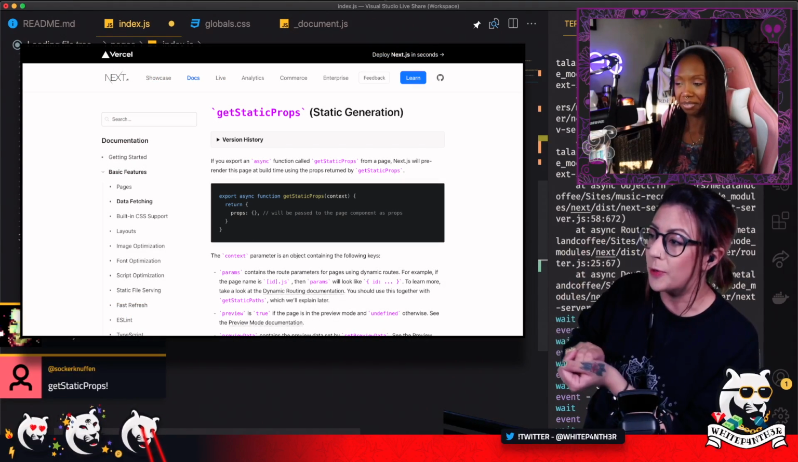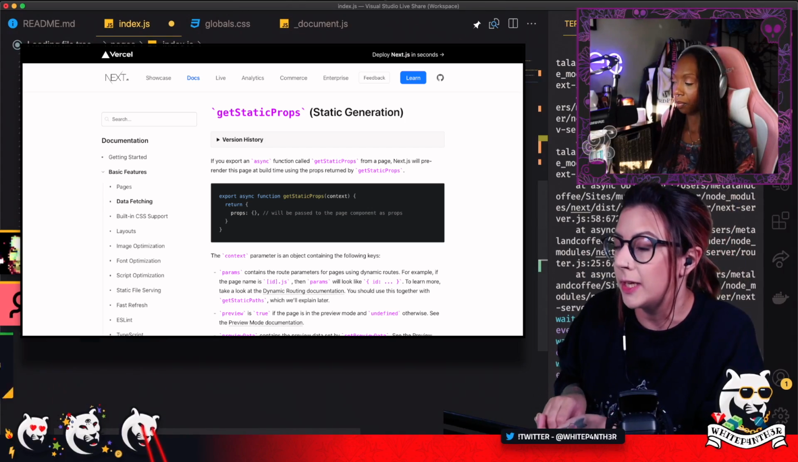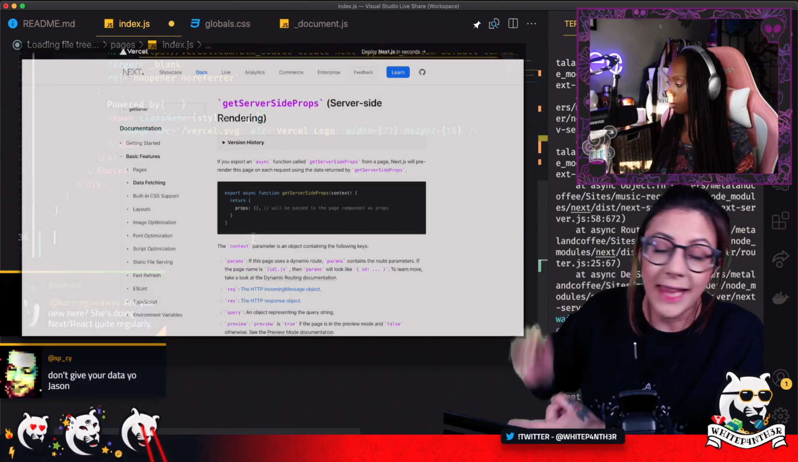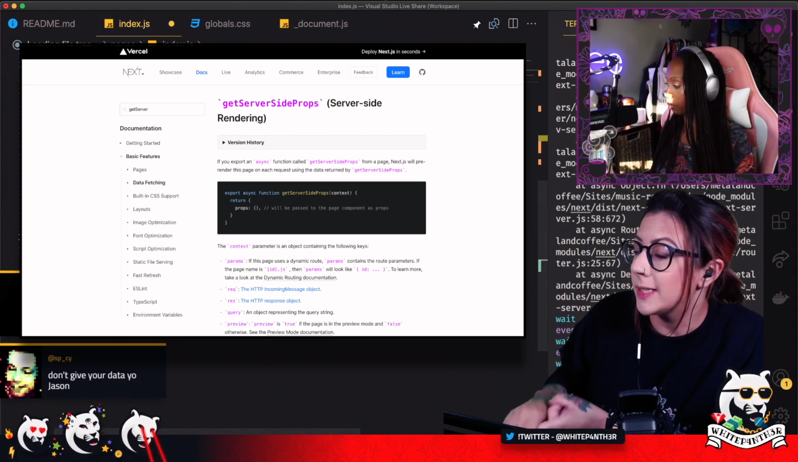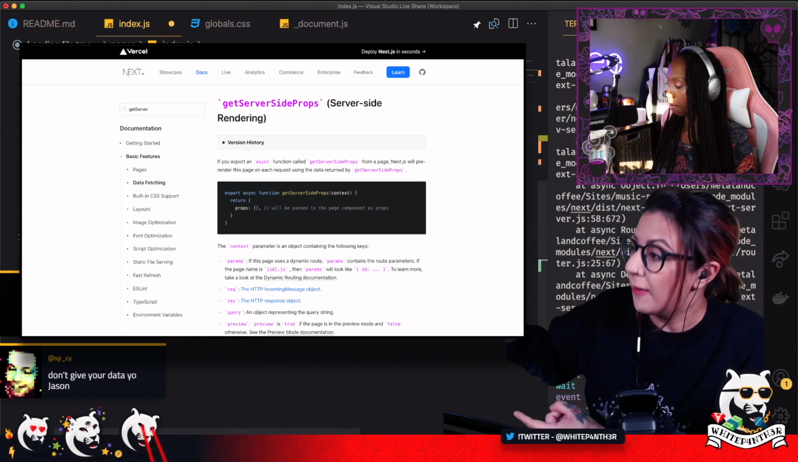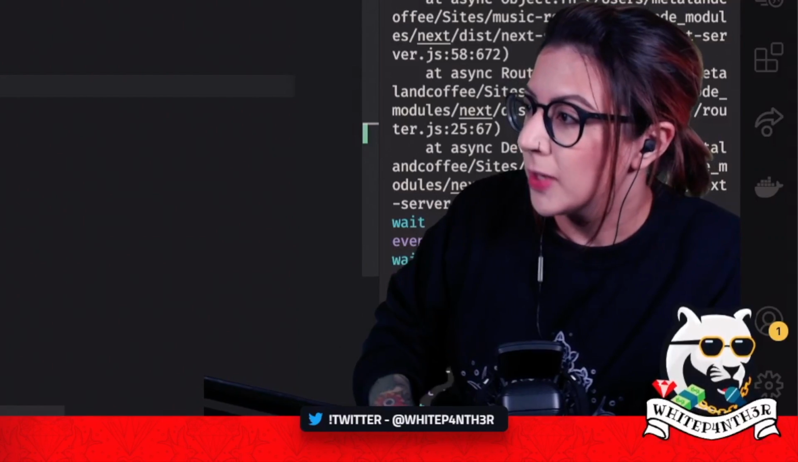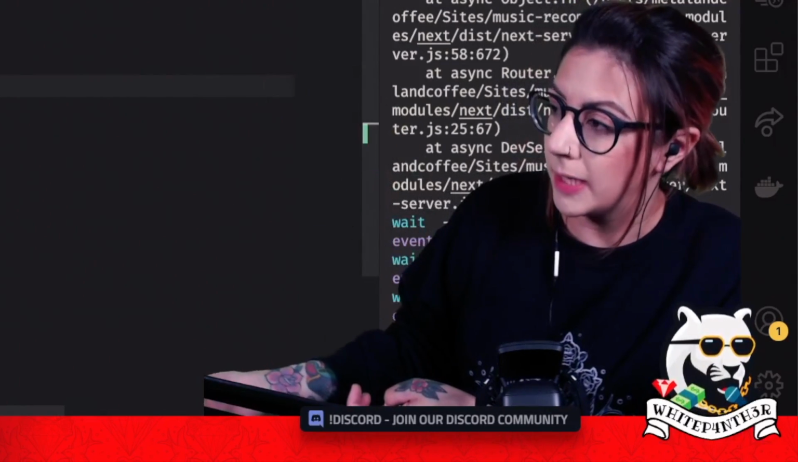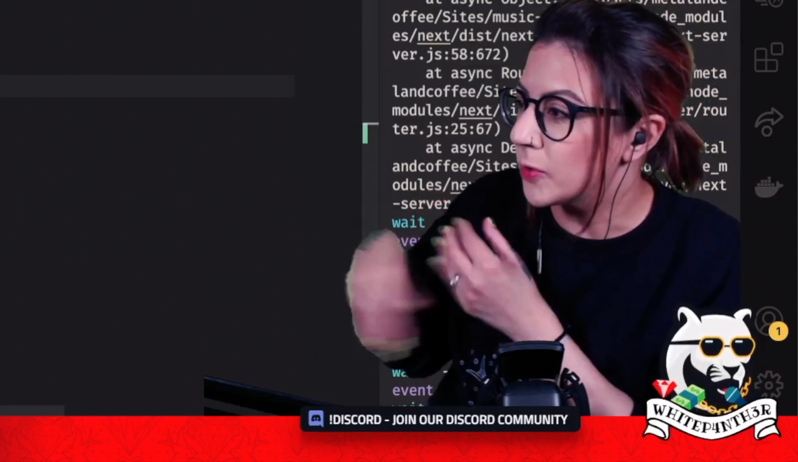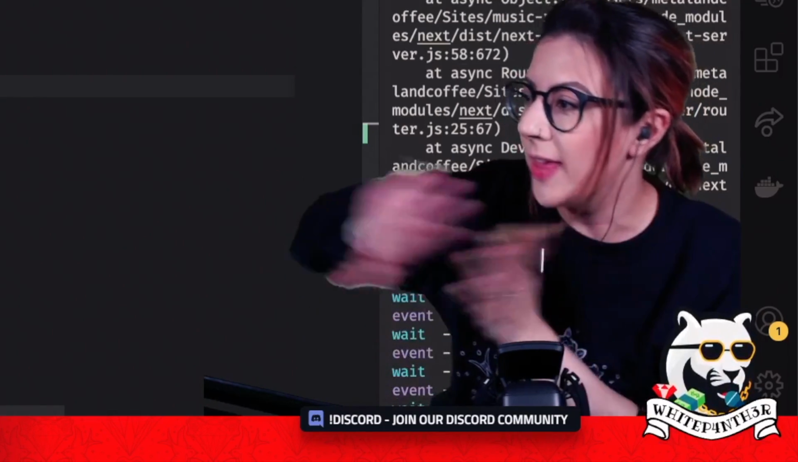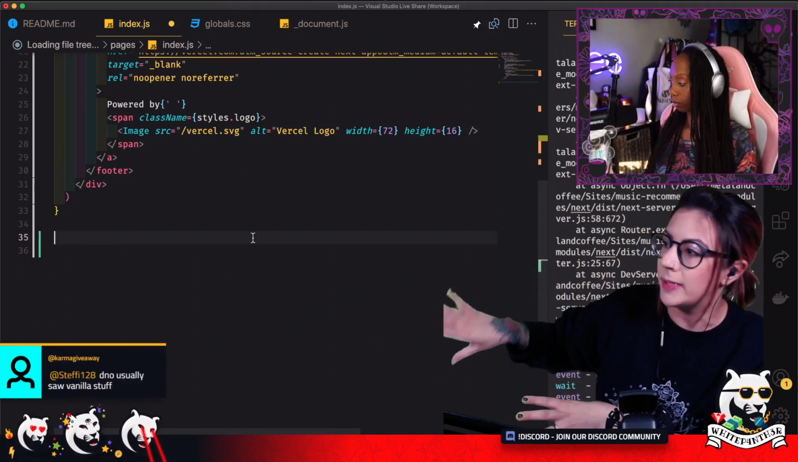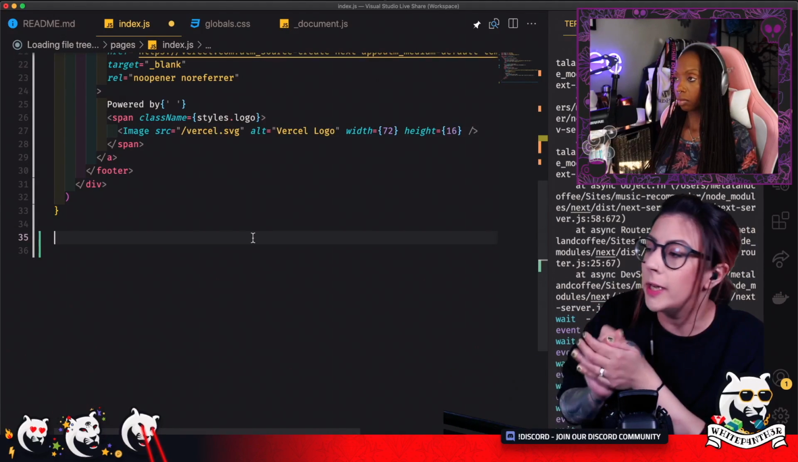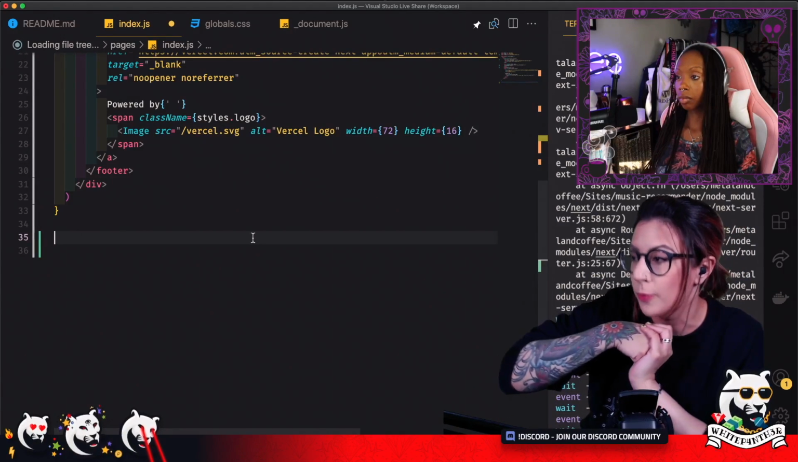So getStaticProps is the one I would recommend for making sure that your page is really super fast. getServerSideProps works in a similar way, but it does it at every request on the server. So it doesn't do it in the browser on the client when the user makes the request to the page, but it builds all the data on the server and then hydrates the page and spits it out to the browser. So we're going to use getStaticProps.